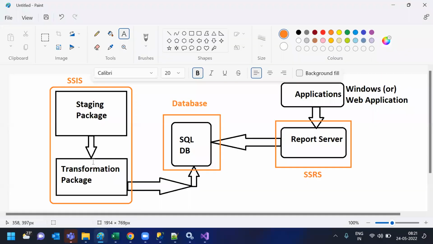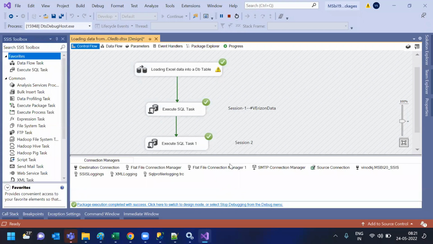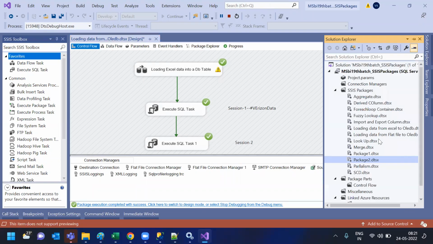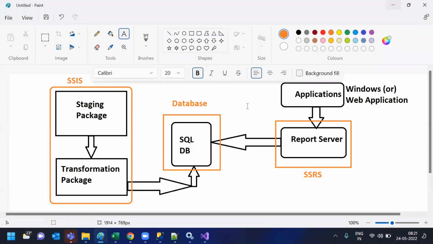Now once the staging package is done, where does the data exist now? In the staging tables, nothing but the DB. Correct. Now your transformation package will come. What is meant by the transformation package is whatever we did over here: we used transformations, eliminated some data, or separated some data using conditional split or lookup, and then pushed the data into the main tables. The same thing will happen here. In the transformation package, we'll read the data from the staging tables and dump it into the main tables.